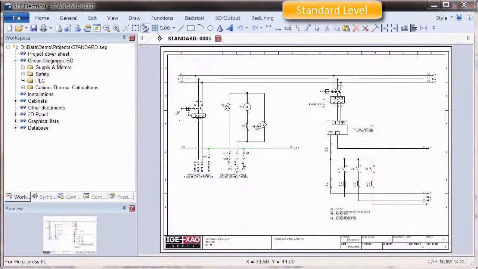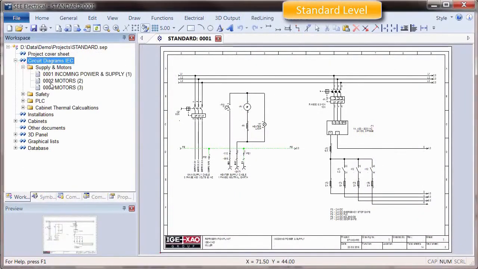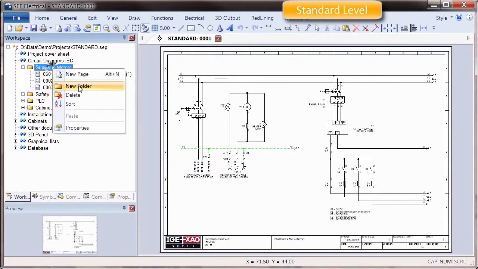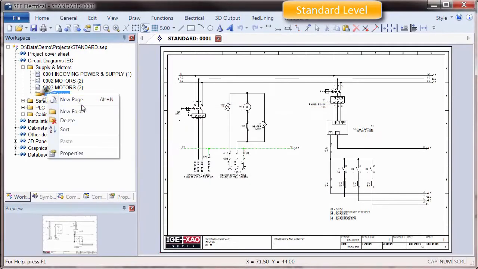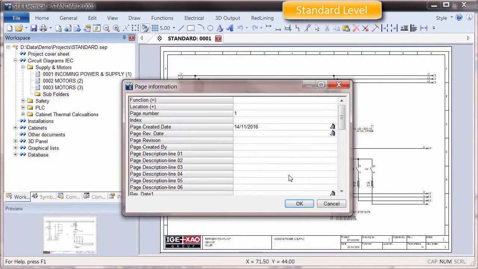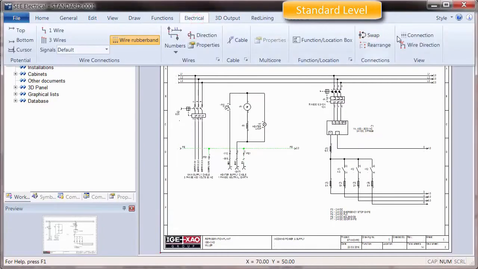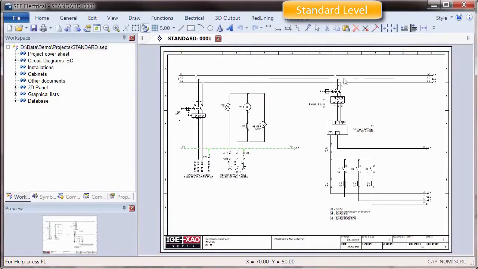So what extra functionality does the standard version give you? Well, you can structure your project into folders and subfolders. The equals and plus notation can also be used to imply function and location within the project. The display of wire directions can also be turned on in C Electrical standard level.